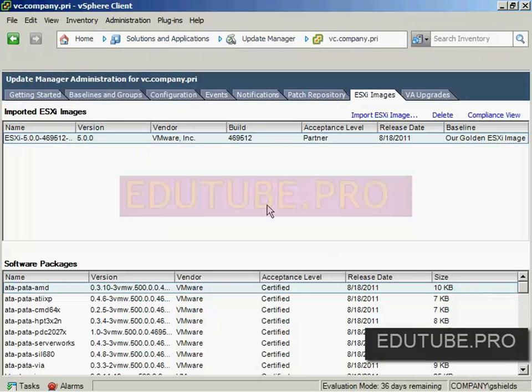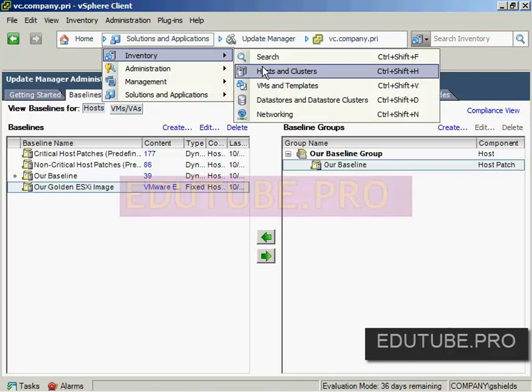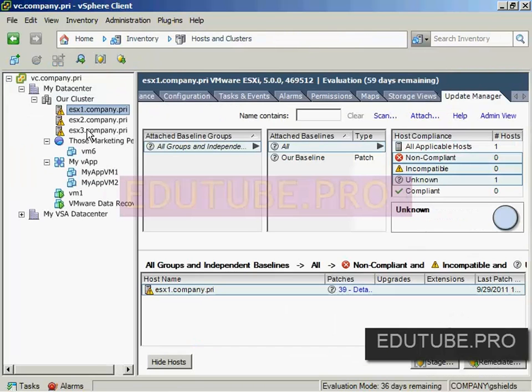Now, what's interesting about this image is that when it comes time for you to deploy this, you can deploy ESXi very similar to how you would go about deploying really any image that's out there. If you take a look over here on baselines and groups, you see that our golden ESXi image has been created and can be tagged to a host that we have, so that when it comes time for its next remediation cycle, it'll go about installing what this ESXi image is. In fact, let me go back over here to Inventory and Hosts and Clusters, and we'll take a look at one of the hosts here.